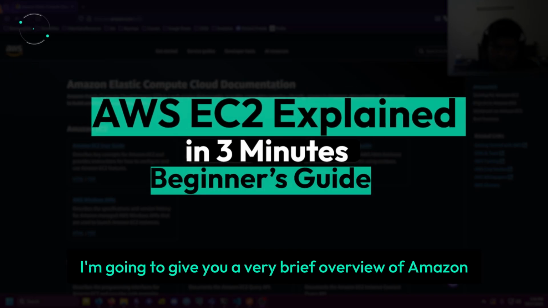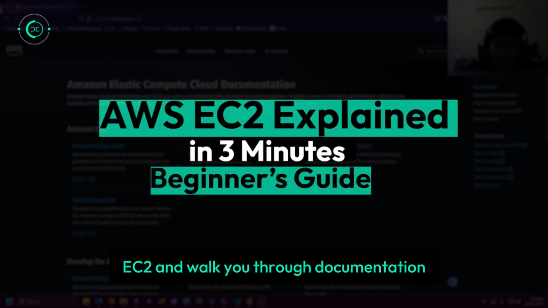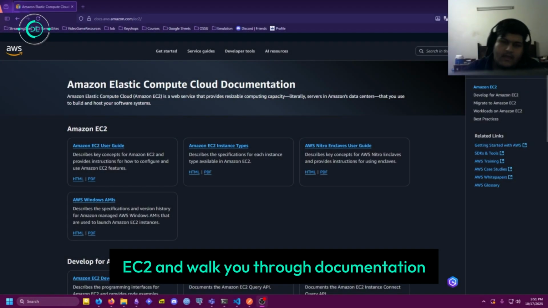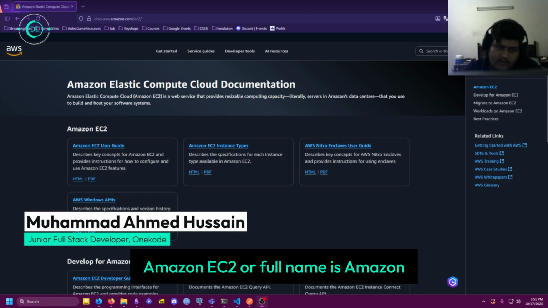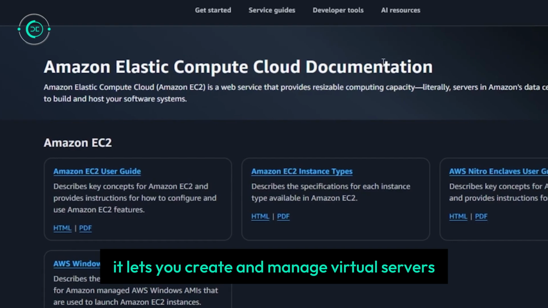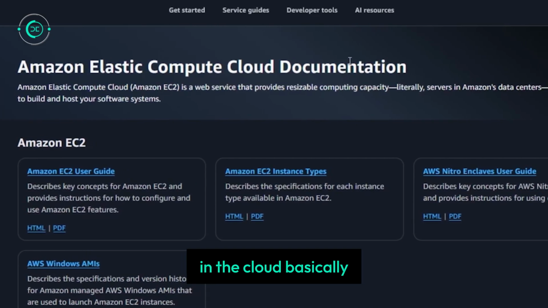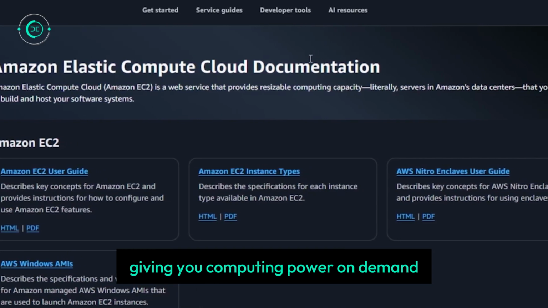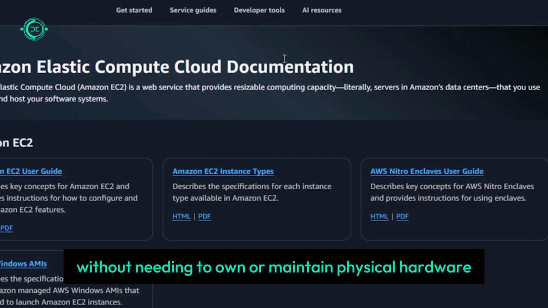Today I'm going to give you a very brief overview of Amazon EC2 and walk you through its documentation. Amazon EC2, or Amazon Elastic Compute Cloud, is one of the core services provided by AWS. It lets you create and manage virtual servers in the cloud, basically giving you computing power on demand without needing to own or maintain physical hardware.